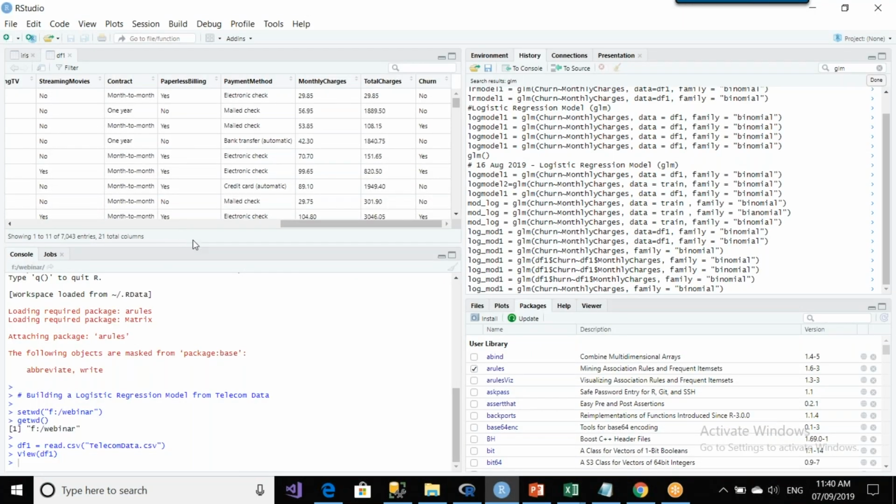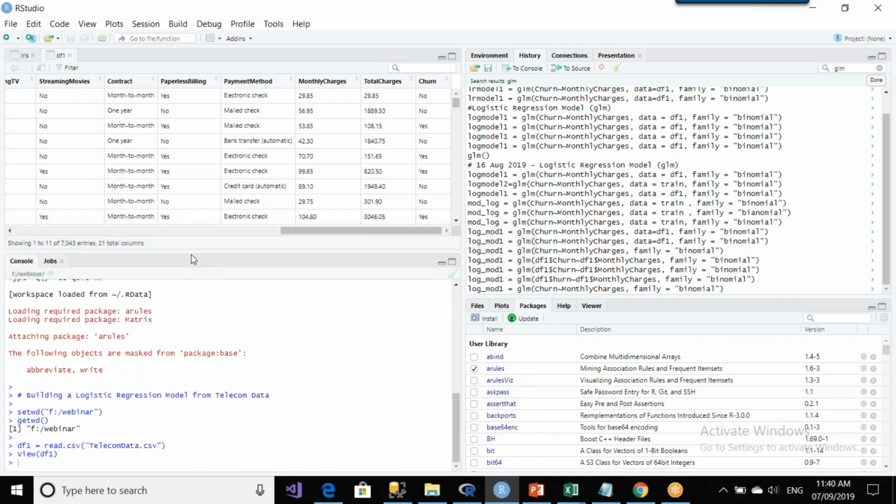So this is my first step. I'm setting my working directory, then I'm reading that file and assigning it to a variable, that is df1. I'm taking a very small variable name because it is good for practice purposes. I hope it is clear to you what we are doing here.